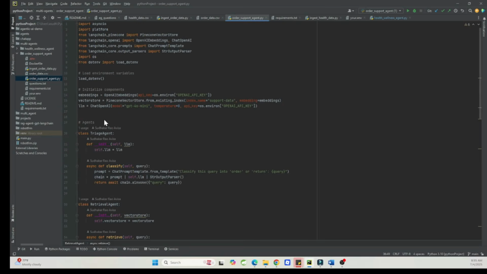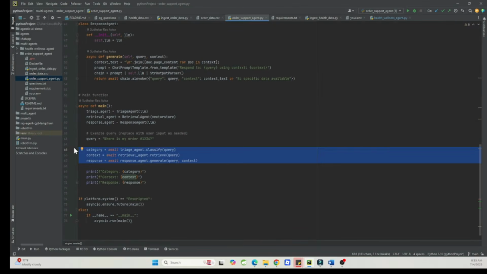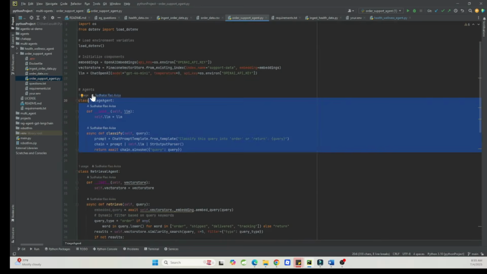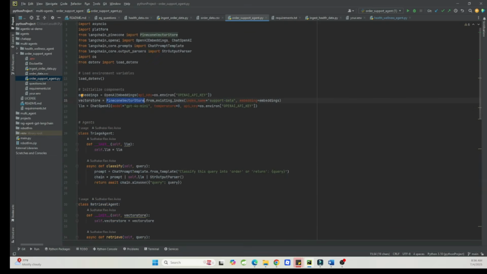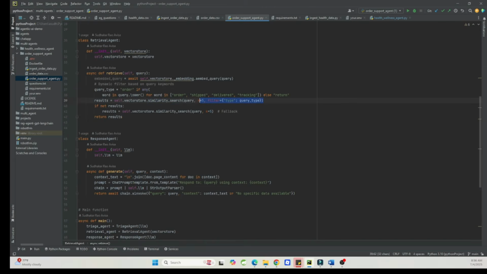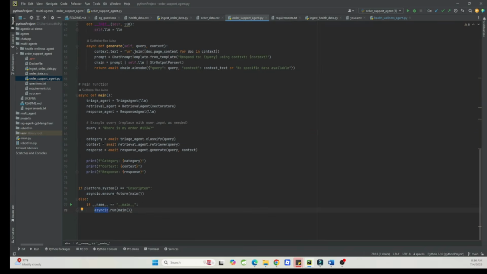Order_support_agent.py is where we showcase a multi-agent system tailored for e-commerce order support, with agents working together like a customer service team. This script features a triage agent to classify queries as order or return, a retrieval agent to fetch relevant data from the support-data index in the Pinecone vector store, which connects to the index loaded on the vector store object, and the similarity search which uses the filtered information to fetch the relevant data from the vector store. Then a response agent crafts replies, demonstrating specialization. Using Asyncio, these agents process tasks concurrently, ensuring fast response.